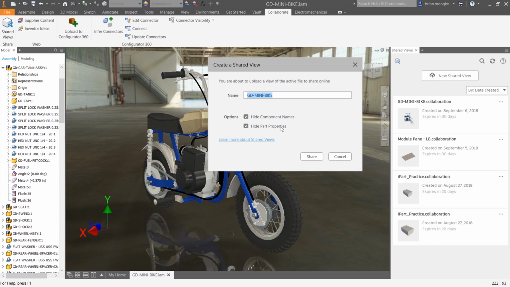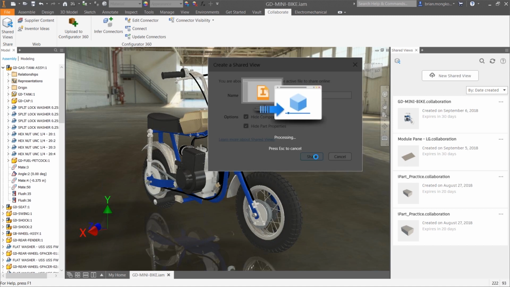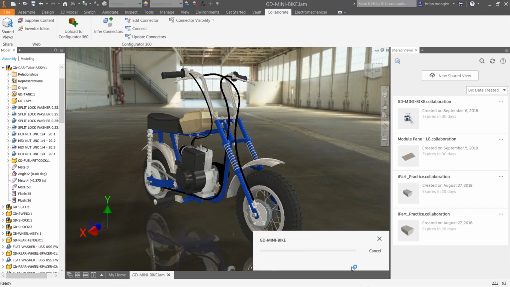You can give it a name, and you can give it the options to maybe hide the properties and the component names. And once you hit share, Inventor will create a link that links to the cloud that gives you the ability to share this link or view this link on the browser. And this link can be sent to your customers. It can be viewed internally, and it's live for 30 days.